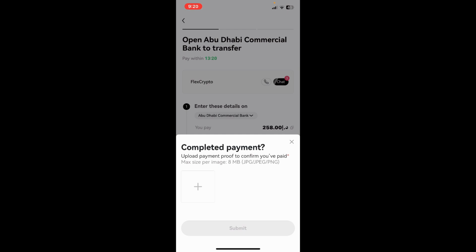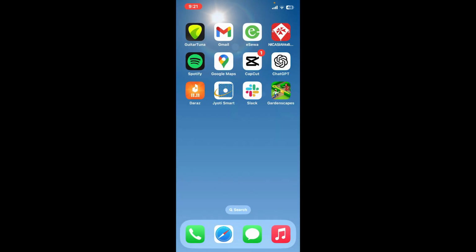After you are done, you will be able to submit your order, and that way you should be able to buy USDT from your OKX application. And that is how you can easily purchase USDT on OKX.